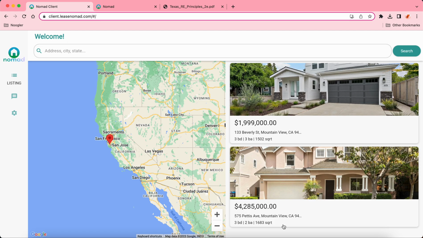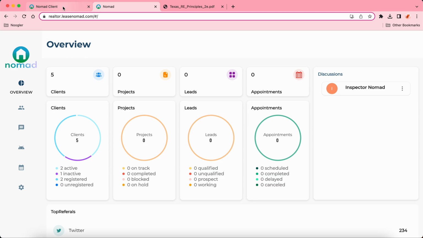This is Megan. I'm going to give you a quick demo of our Nomad app. We have developed two web apps, one for routers and one for clients. This is the client-side app, and this is the router-side app.